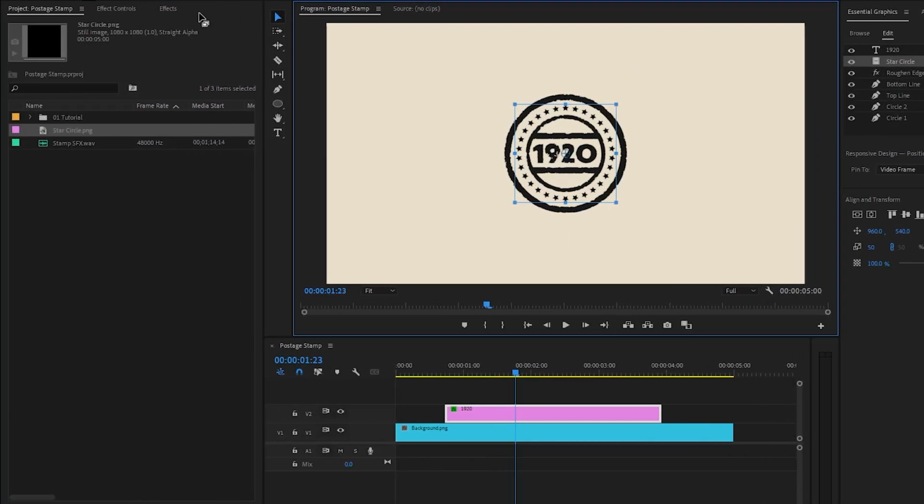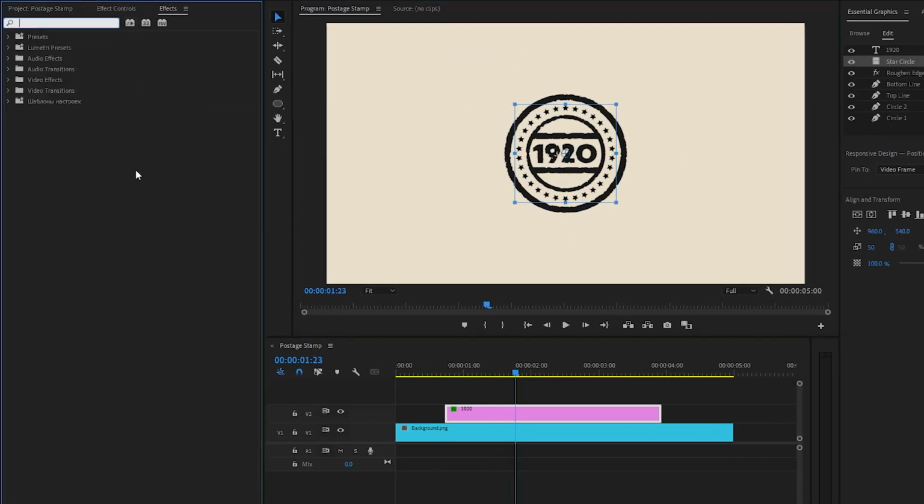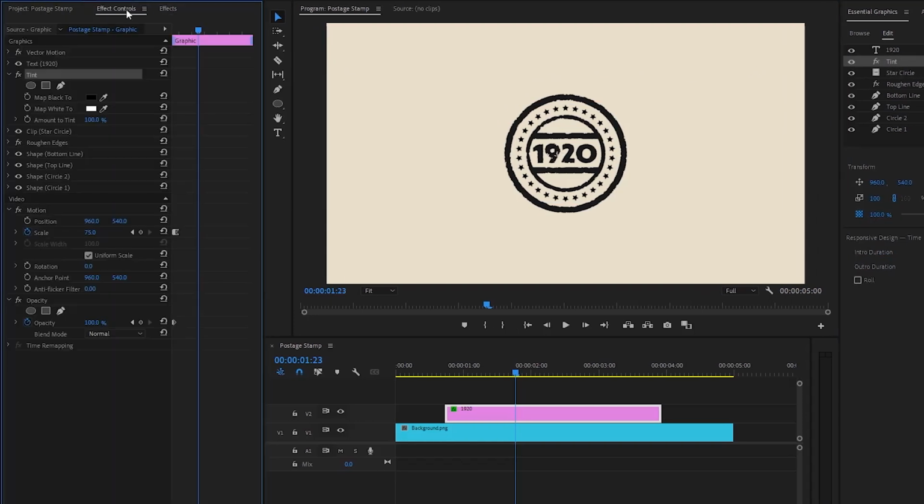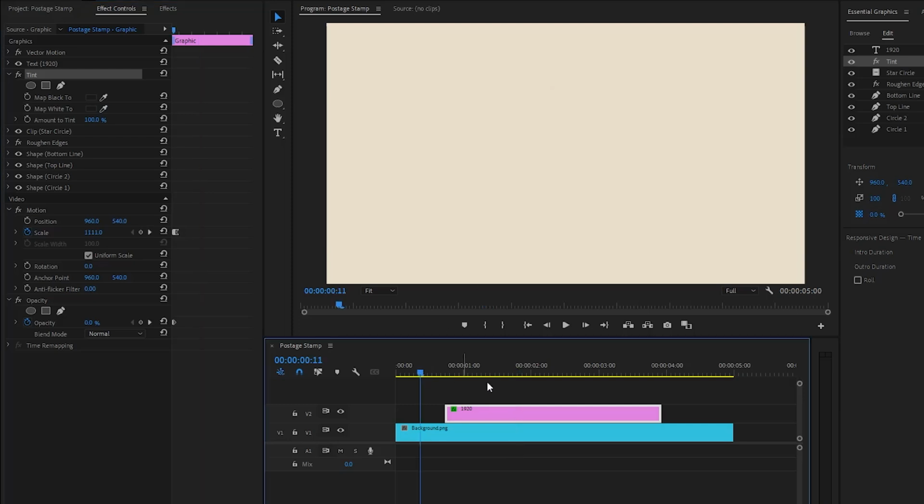Alright, if you want to change the color of the star circle image, we need to apply an effect. This is a tint effect. Let's drag and drop the tint effect on top of the star circle image in the Essential Graphics panel. After that, go over to the Effect Controls panel to change the color of the tint effect. I'm going to use the same dark gray color for the star circle image. Alright, now we are done. The star circle image has been applied.